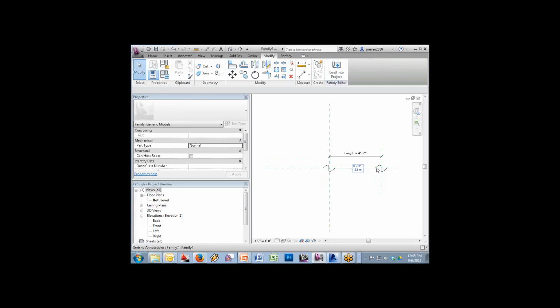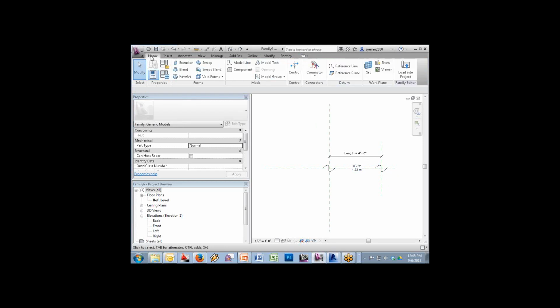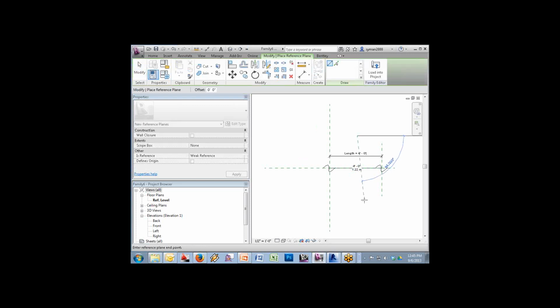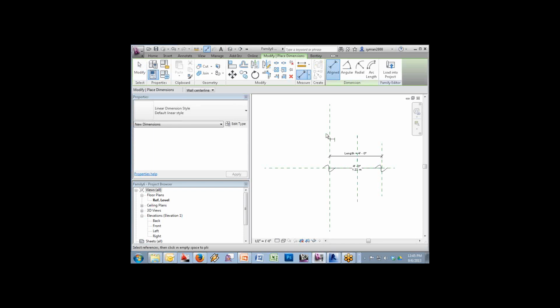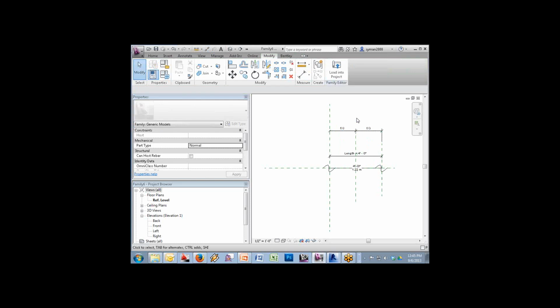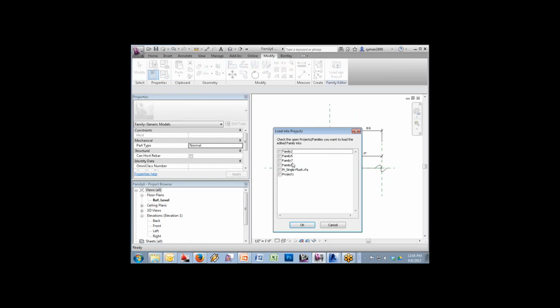Now, the problem with this annotation is that if you stretch this, it will not be in the center. So if you want this annotation to stretch with it, I'll just add a simple reference plane. Just lock it down here, here, here, and make it equal. And what you can do with this is just align it. There we go.